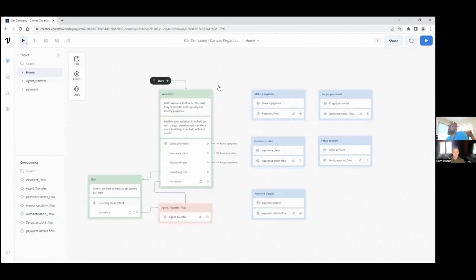Yeah, let me share my screen. So here we have a simple chatbot related to a car insurance company, where we tackle our customer problems. Since this is a sample project, one of the things we are tackling here is how to make a payment, how to do an insurance claim, how to set up my online account, or what kind of payment details are required. So that's what we have right here. And then we have different components and topics which are easily accessible from anywhere in the user journey.